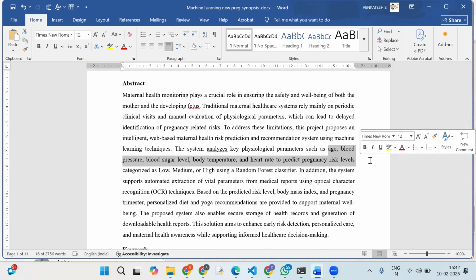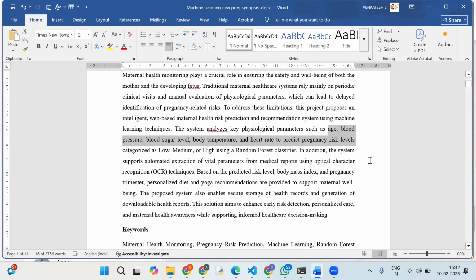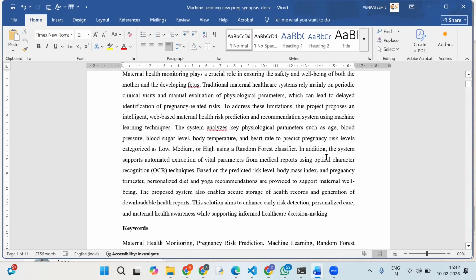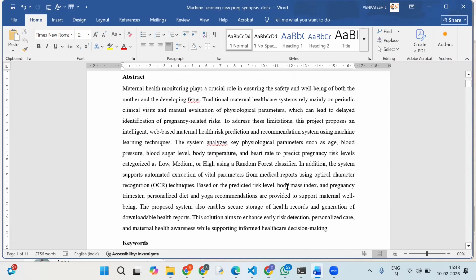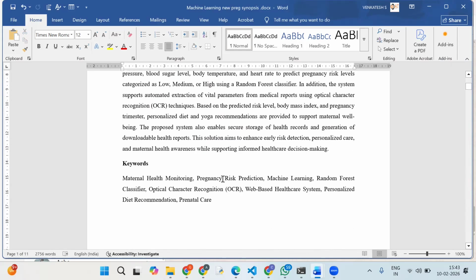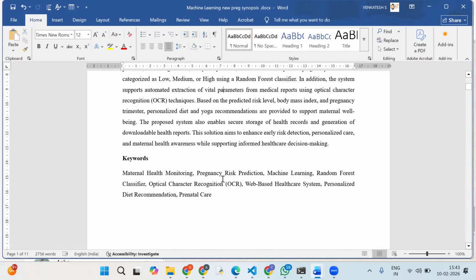These details can be entered manually or automatically extracted from medical records using OCR techniques. The system uses a random forest machine learning model to analyze the data and predict whether the pregnancy risk is low, medium, or high. A Flask-based web application is used to collect user data, process the prediction, and display results.